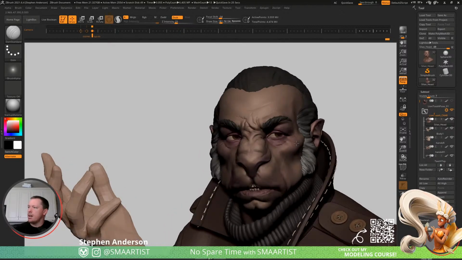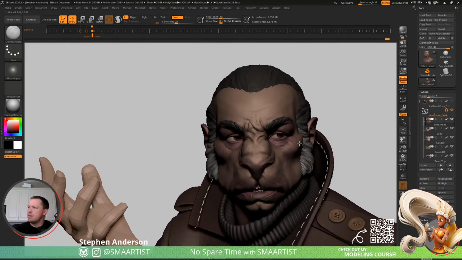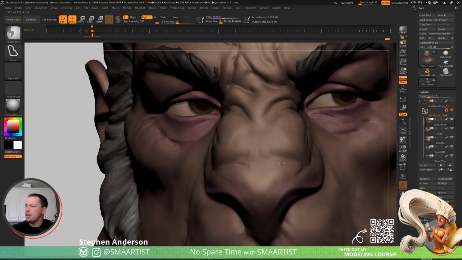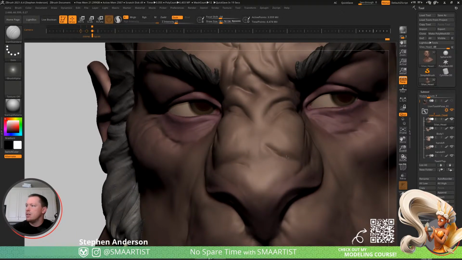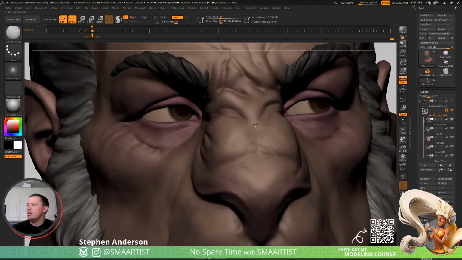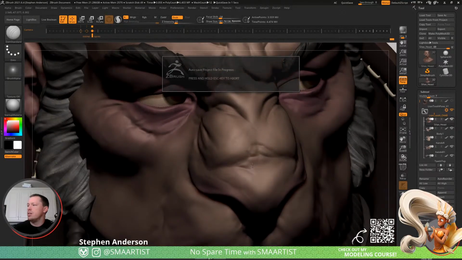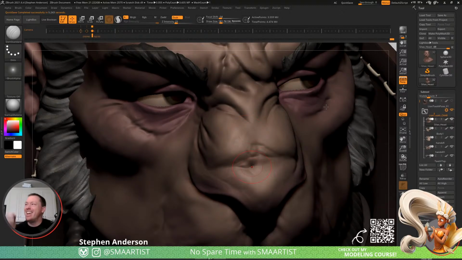Turn the color back on and see how that's looking. It's looking all right. It's a little bit strong. Yeah, kind of bringing this up. That glorious autosave always comes in at the right time.